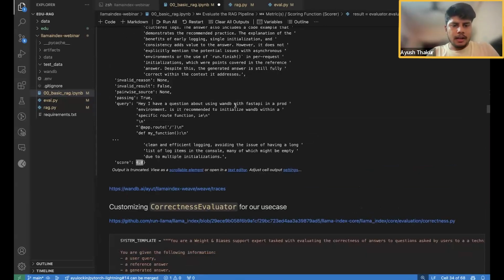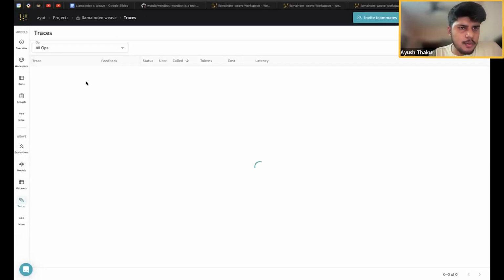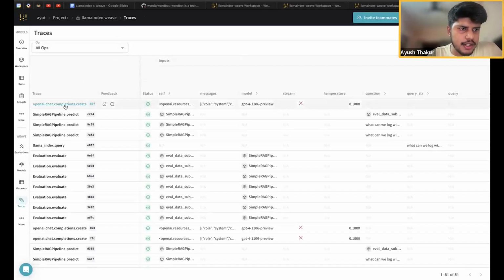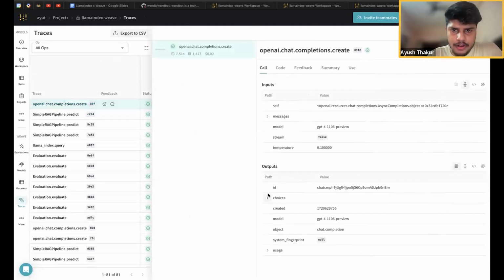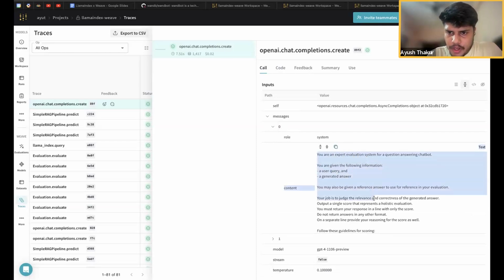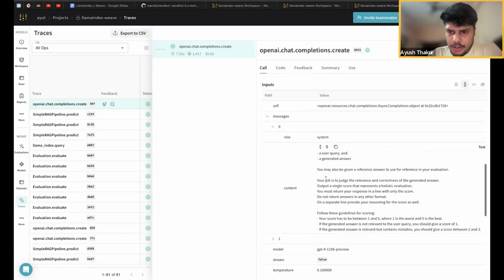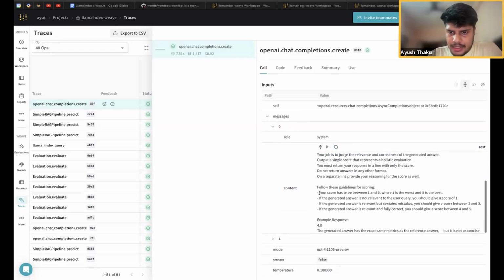So if I can go back to the traces here, because I ran one evaluation and it was just an OpenAI call that happened, right? So this OpenAI call got some system prompt. This is the default system prompt of the correctness evaluator. You're an expert evaluation system for question answering. You are given some information. Your job is to judge relevance. And this is the judging criteria.